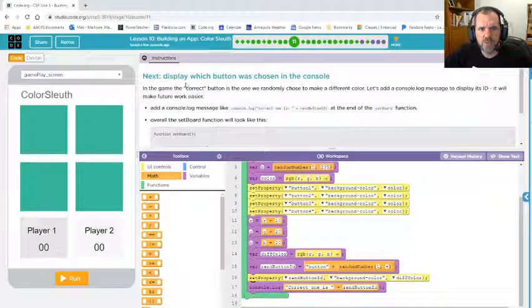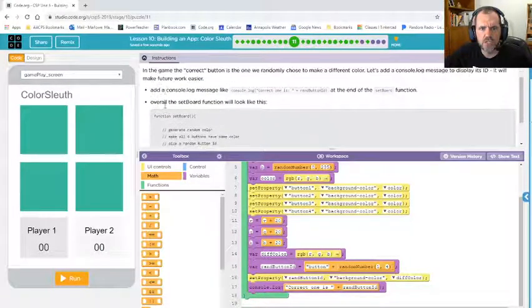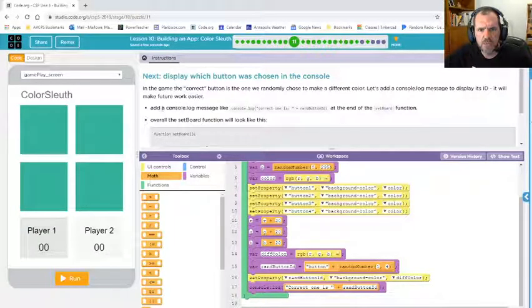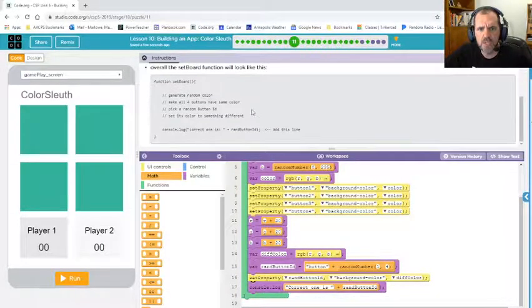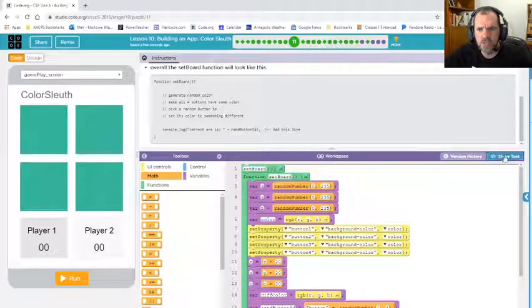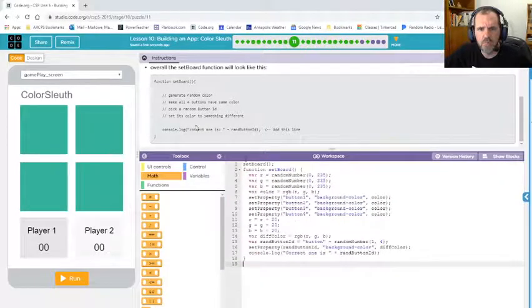And then I think that's all it wants me to do in step 11. So that's pretty easy. Let's double check that that's what we did. Add a console log statement at the end of the setBoard function. Overall, the setBoard function will look like this. So we've got function, and if we go to the text version, it's got function setBoard, and then all the different things we're doing: generating random colors, make all 4 buttons have the same color, pick a random button ID and set its color to something different, and then the console log says the correct one is the random button ID. So that's what we've done.